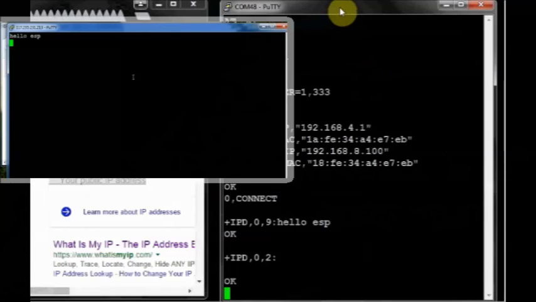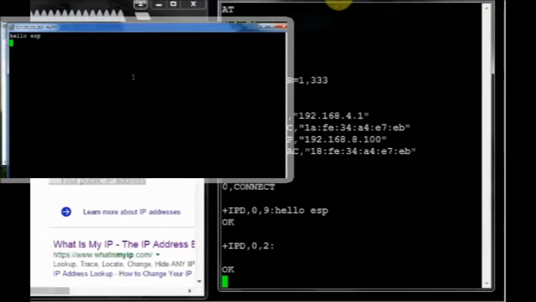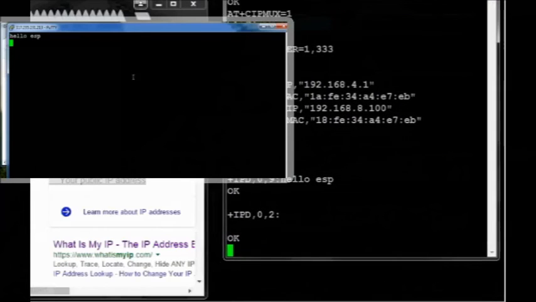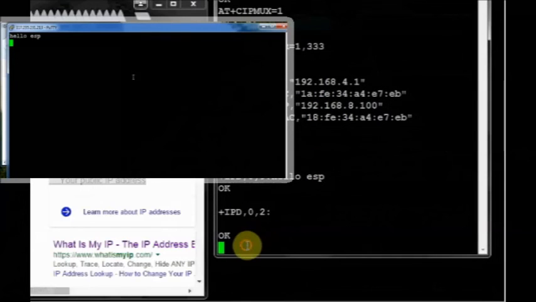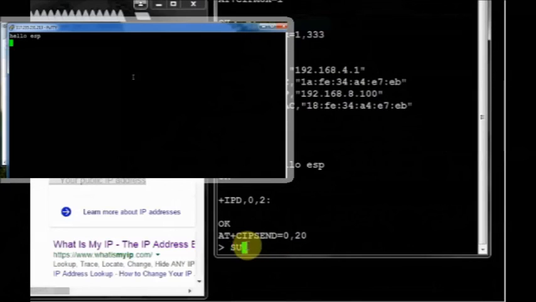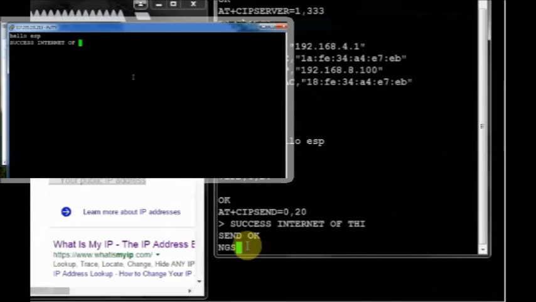To send characters from ESP, use the AT command AT+CIPSEND=0, that is the channel number, and the number of characters, say 20 characters. AT+CIPSEND=0,20, and a greater than symbol appears, and ESP waits for you to type in 20 characters. When you finish typing 20 characters, the distant PC PuTTY window will receive all the characters sent from ESP. Thus, two-way communication is established through IoT, and ESP can be controlled from anywhere in the world. Thank you for watching.